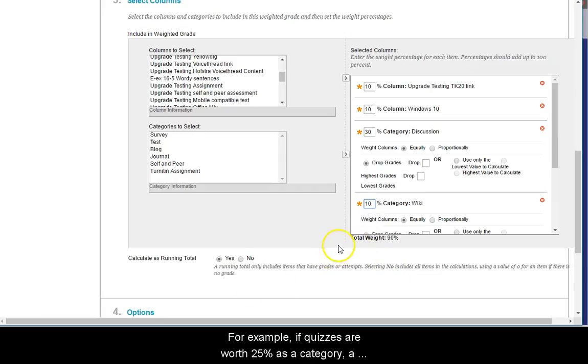For example, if quizzes are worth 25% as a category, a quiz worth 50 points will not be weighted more than a quiz worth 15 points. The weight for each item is calculated by taking the weight for the category and dividing that by the number of items in the category. The number of items in the category is counted as the number of items the instructor has created in that category.